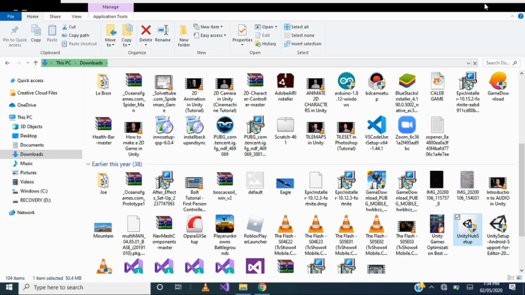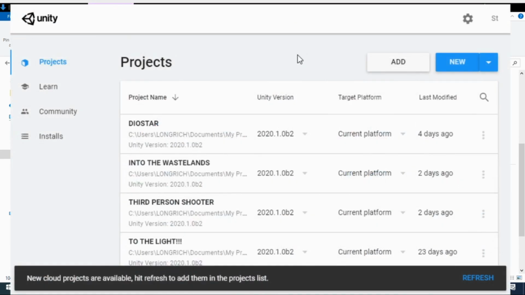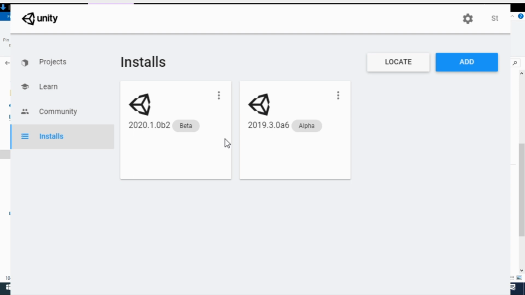Alright, so now that we have done that, we are going to open up Unity Hub for us to start using. The version I have right here is Unity Hub 2.3.1. To end this video, I'm going to click on installs. Right there I have Unity 2020.1.0b2 and 2019.3.0a6. I'm going to click add to get a new version of it. For any version, you have to click add to get a new version.